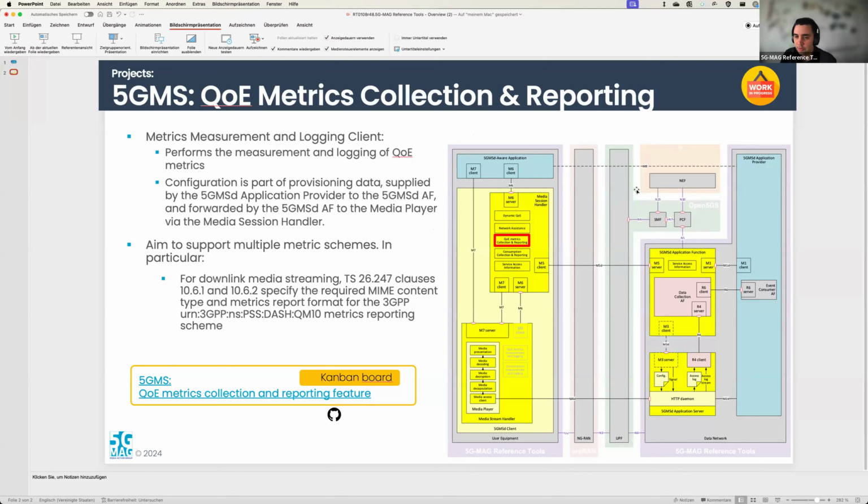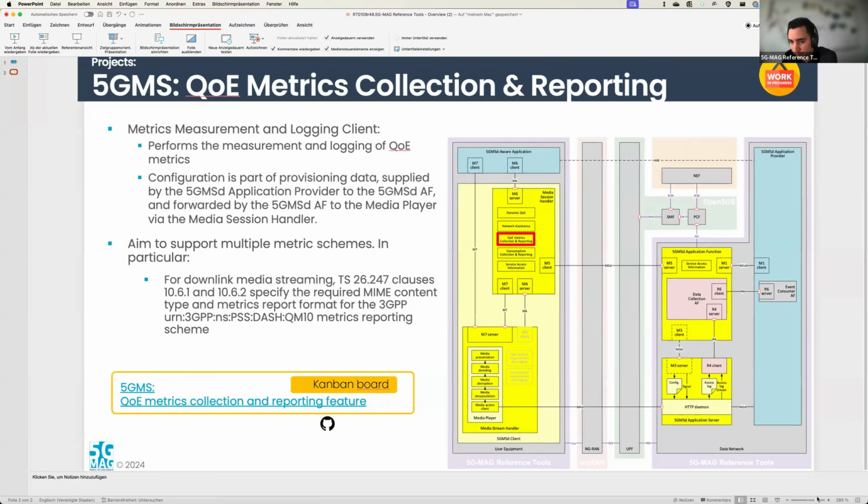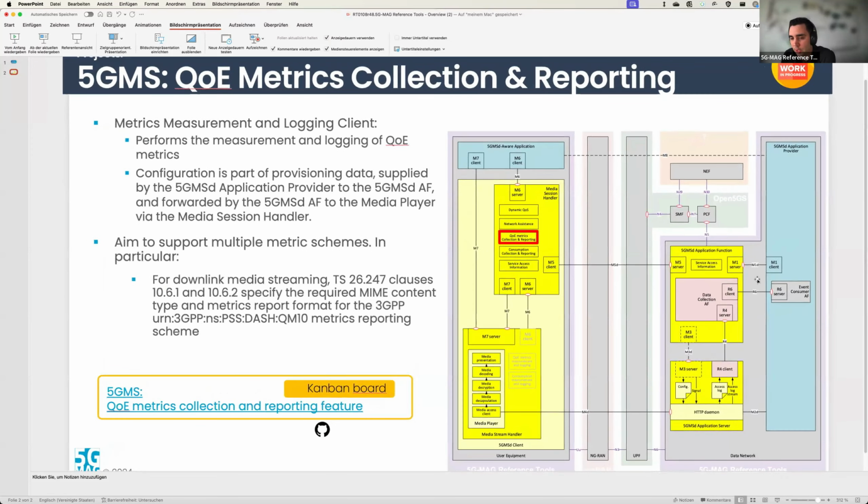So if we start on the core side, on the server side, if you look into the right side of the diagram here, I'm going to zoom in a bit. You can see that we have our application function that was developed by the BBC in the reference tools. And there's also Vuk from Fraunhofer working on specific aspects of the application function. And the first thing we need to do in order to enable metrics reporting later on the client side is we need to provide a certain configuration to the application function. And this is done via the M1 interface.